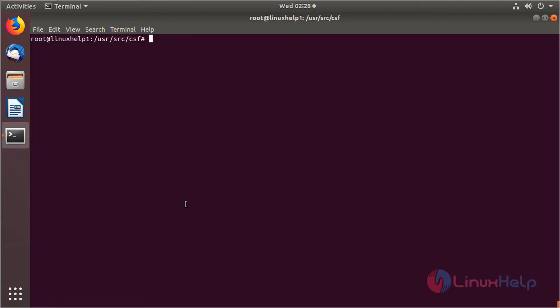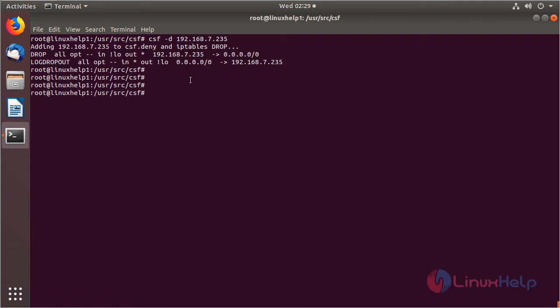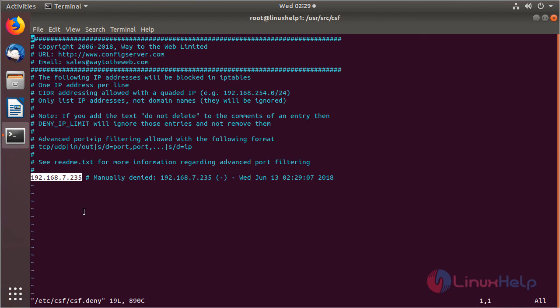Then we have to deny an IP address in the CSF firewall using the following command. -d, d means deny, and then here we have to mention the IP address. Then hit enter. Now we have to check the deny configuration file. Then hit enter, and then here we can see the IP address where it is mentioned in the csf.deny configuration file of CSF.